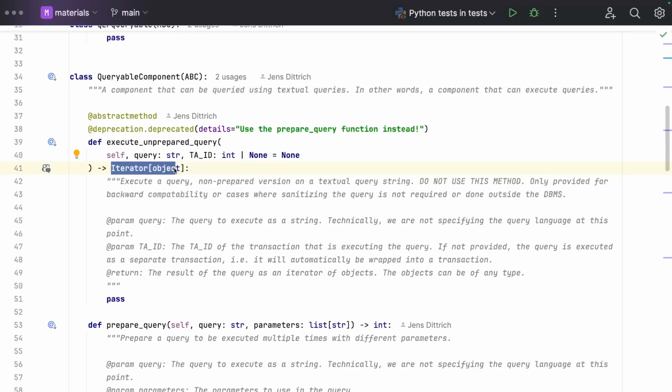Before I go on to why it is deprecated, any thoughts on that? Any surprises? Yeah?